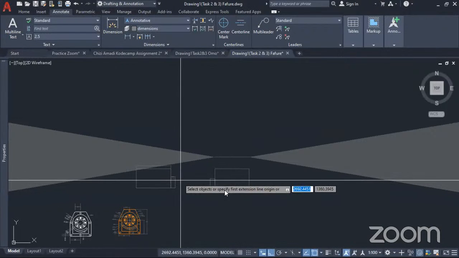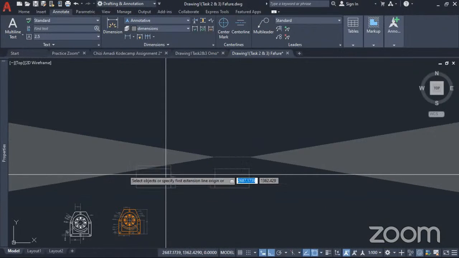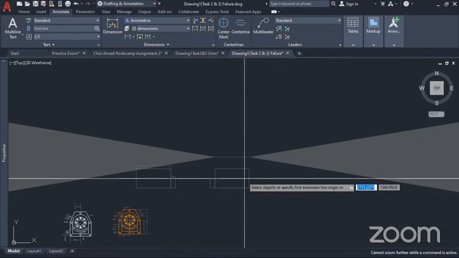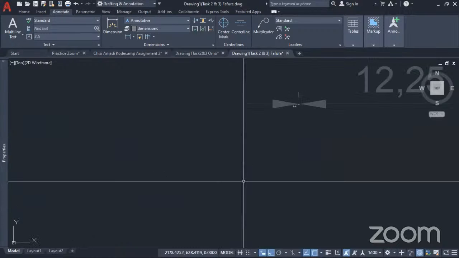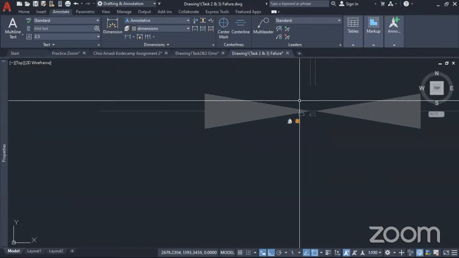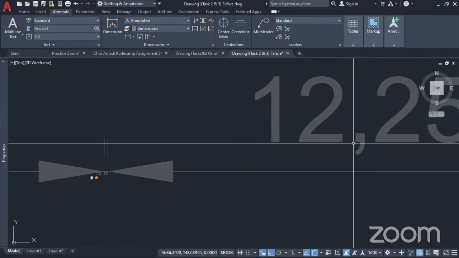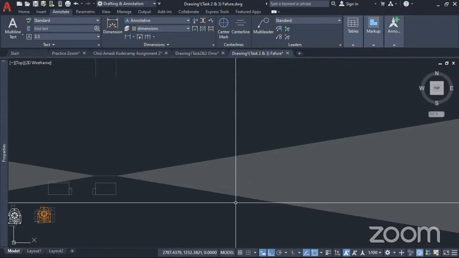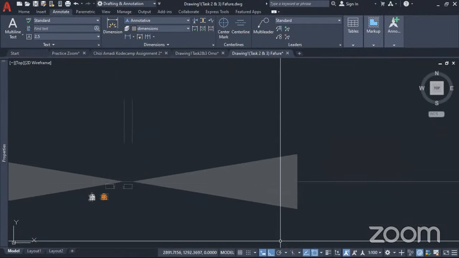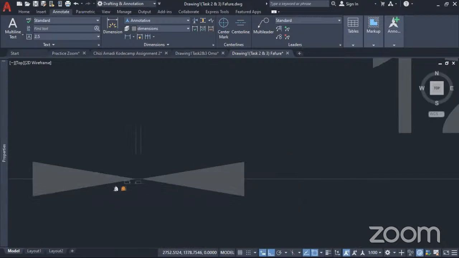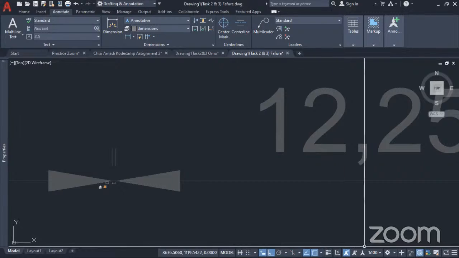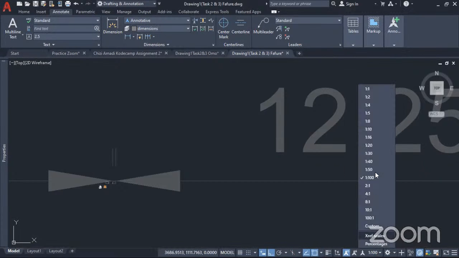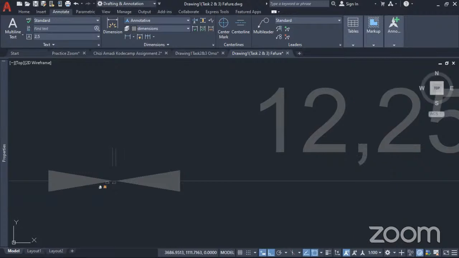So you see, this one was 1:1, and this one was just normal standard, while this one is annotative. Let me zoom all. The dimension there is still the same size, but because I used a scale of 1:100 here, you see the increment. It increased it by 100 times its original size. Do you understand that thing? So now I'm going to take it back to 1:1.